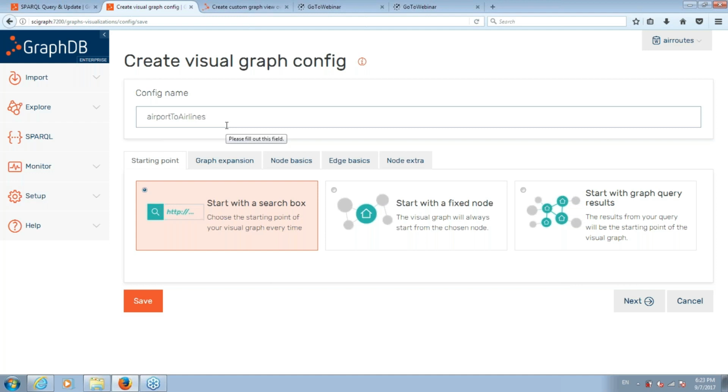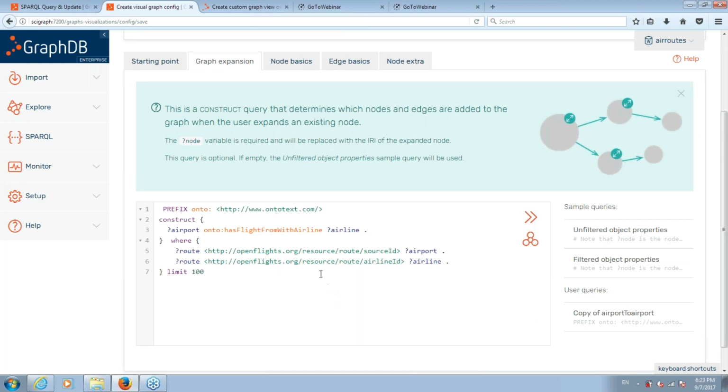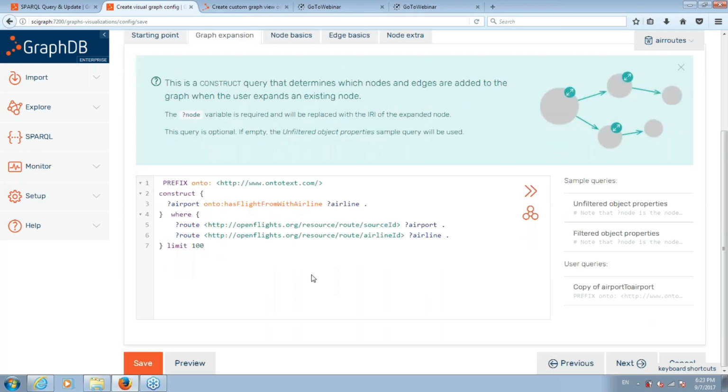And now, to show you the different options for the initial state, I will choose the default, which is start with a search box. And later you will see what the difference is. So I go to graph expansion and I type this query here, but as I said before, what we need here is the node variable. So we say that for an airport, which will be our variable, we will obtain the airlines that this airport has flights from.